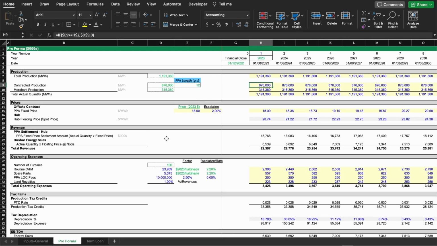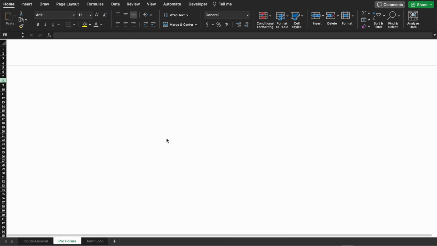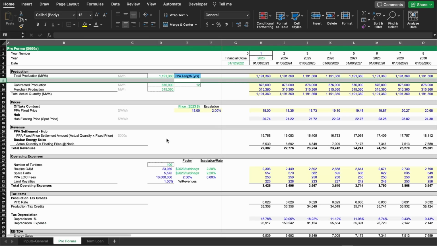So we have production, contract production, merchant, and this. Okay. So these are basically inputs, right? So one thing I'm going to do, I'm going to get rid of this row here. Oops, sorry. Where did I go? I'm going to get rid of this row.